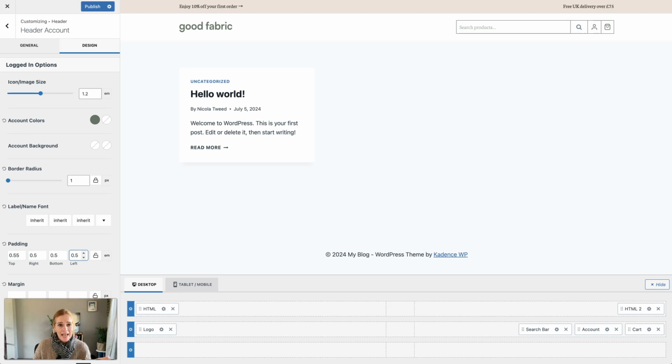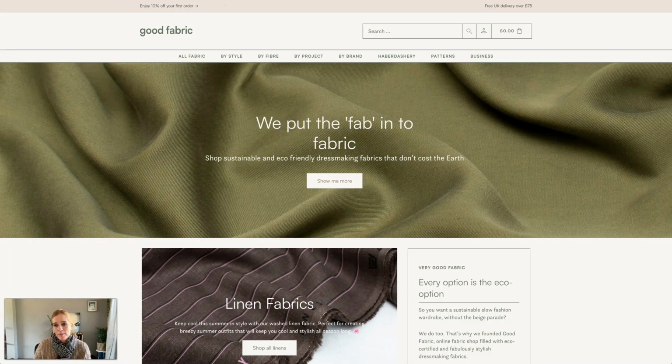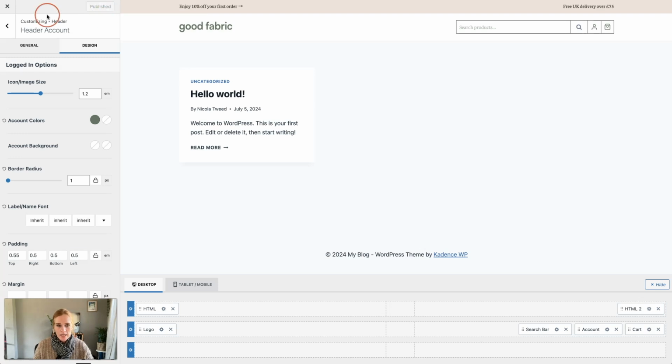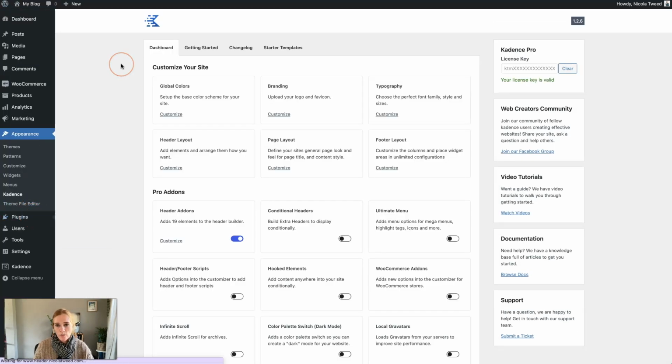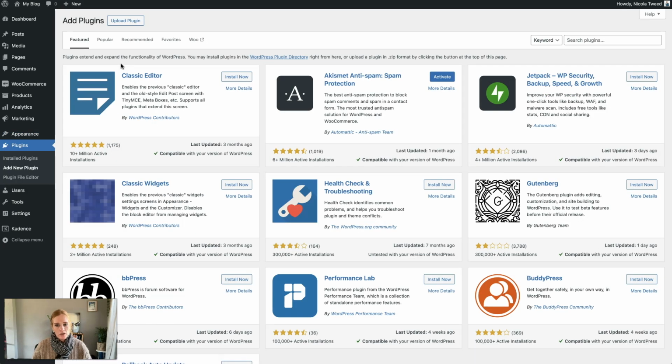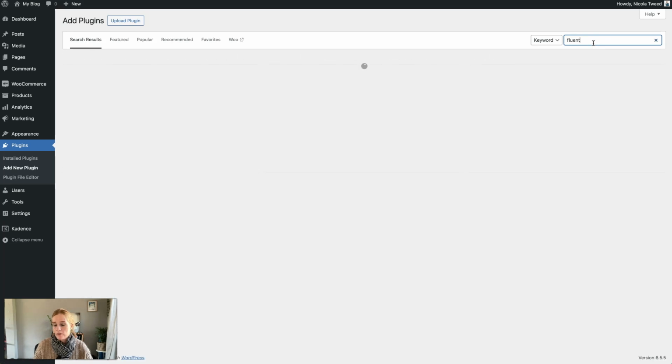Now, one other thing we can see is if we look at our inspiration website, the account icon is a bit different and the cart icon is also different. So if you do want to change this, I'm going to show you how to do that. So what you'll need to do is come to plugins. We're going to add a new plugin because we're going to add some custom PHP in order to change this. So we're going to go to search plugins and we're going to look for Fluent Snippets.